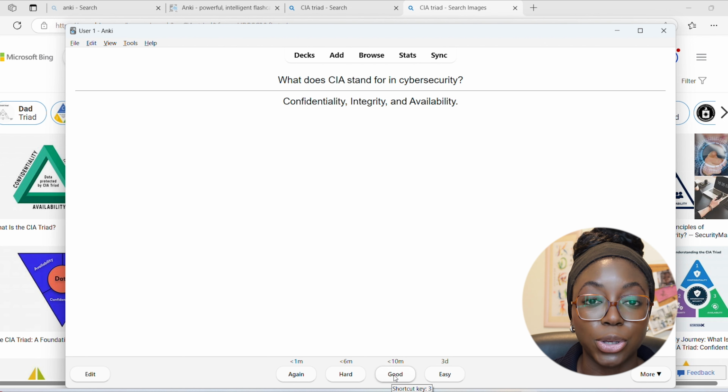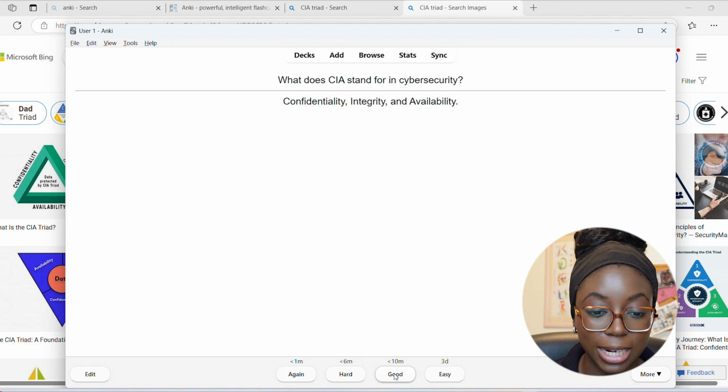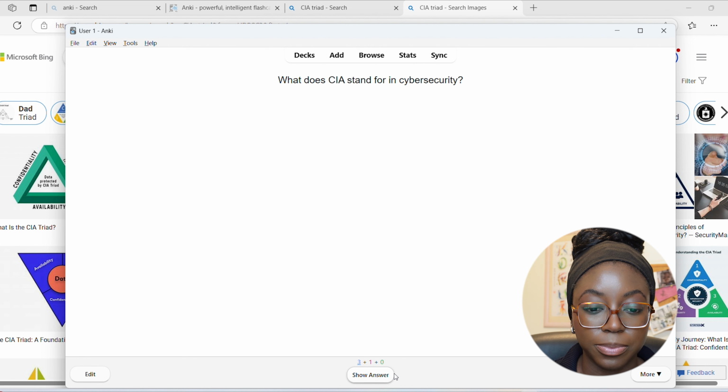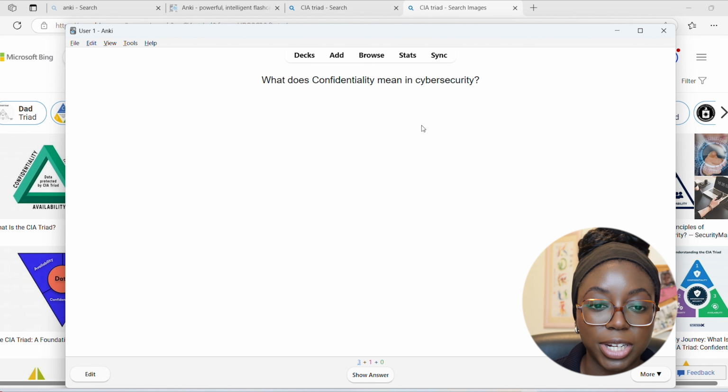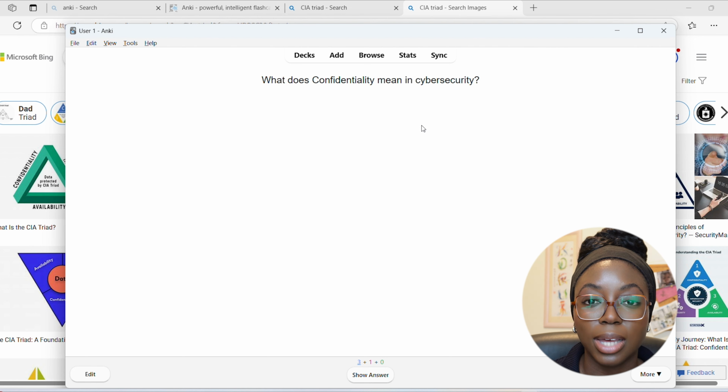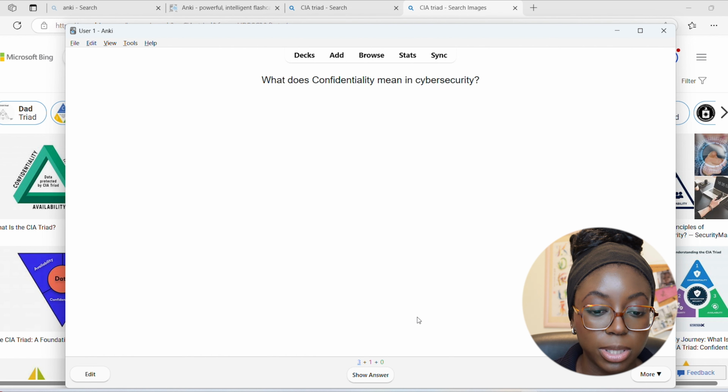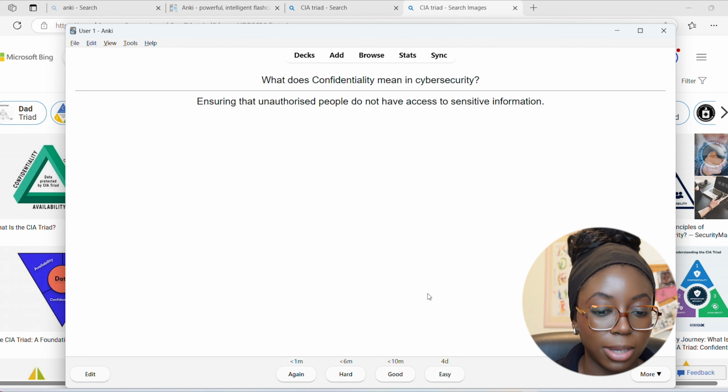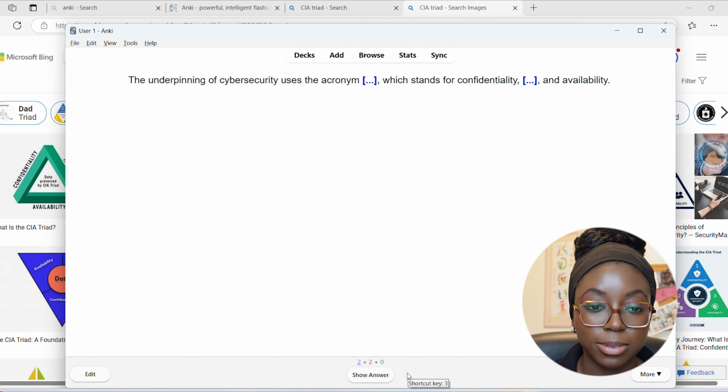I'm going to hit good because, as I said, I'm studying for an exam, so I want to see the cards pretty often. Or you can use keyboard shortcut 3 for good, 1 for again, 2 for hard, and 4 for easy. So I'm going to hit 3 for good. The next question: what does confidentiality mean in cybersecurity? I know that it means ensuring that unauthorized people do not get access to sensitive information. I can hit show answer or space, and I'm like, okay, fab, I got that right, so I can click good, or the number 3 shortcut.